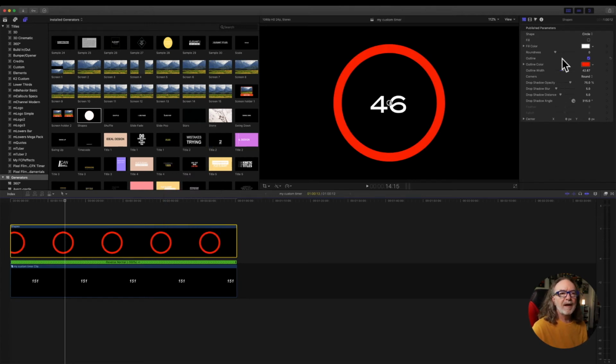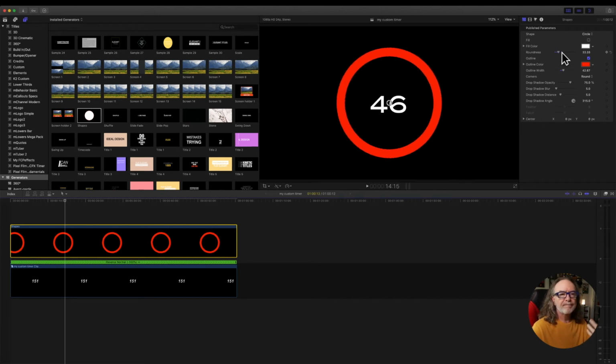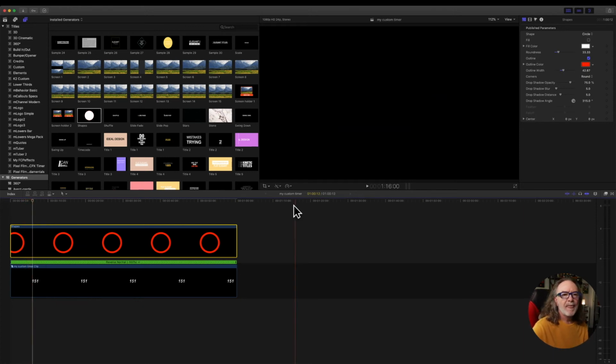And now we've added that. You can change the roundness of it. So you could have changed the size there. So now if we play it, look what it's doing. You've got a circle. Well, what if you want to add a little motion or something like that to it? Come over here.